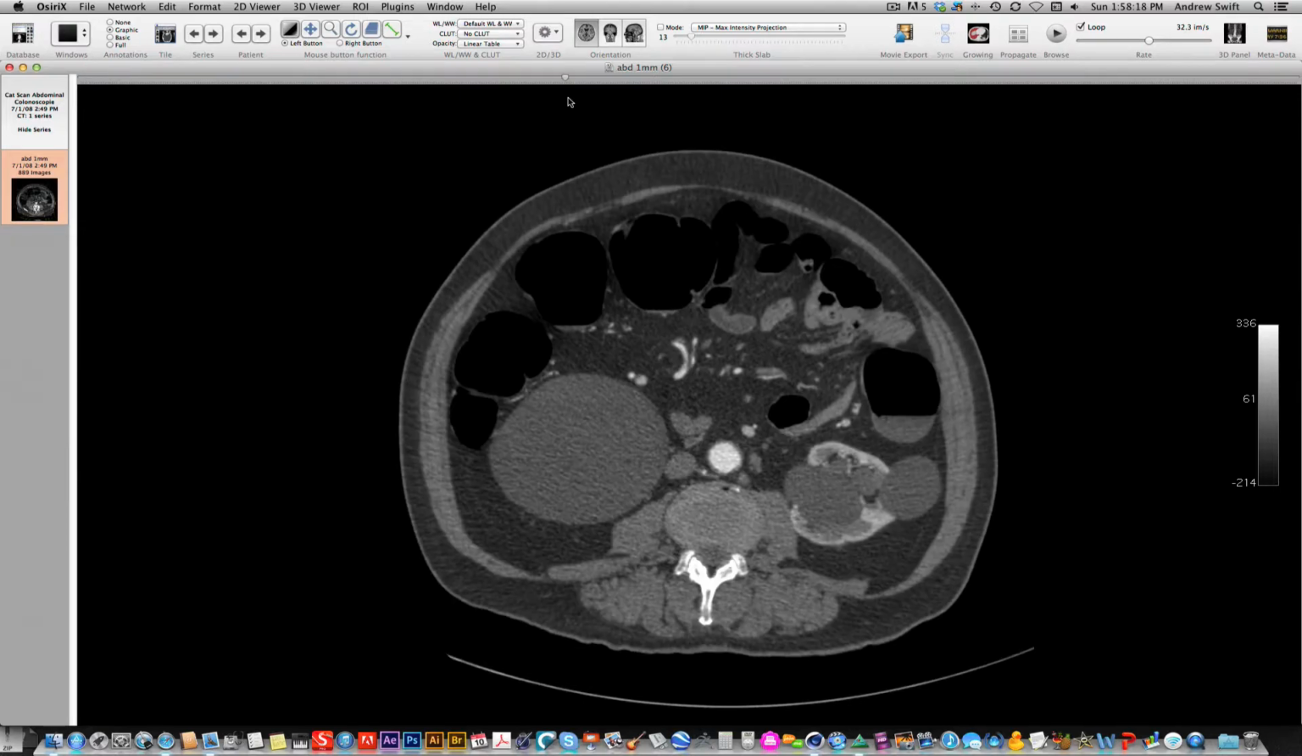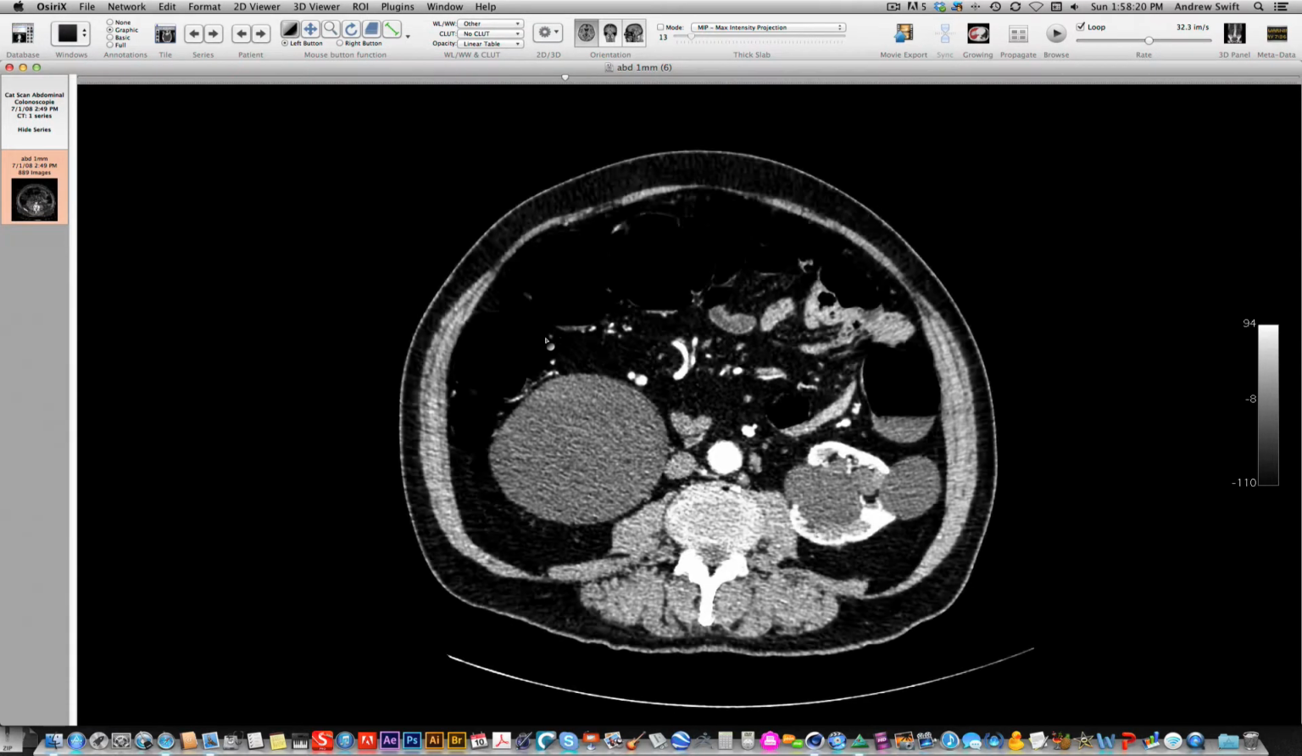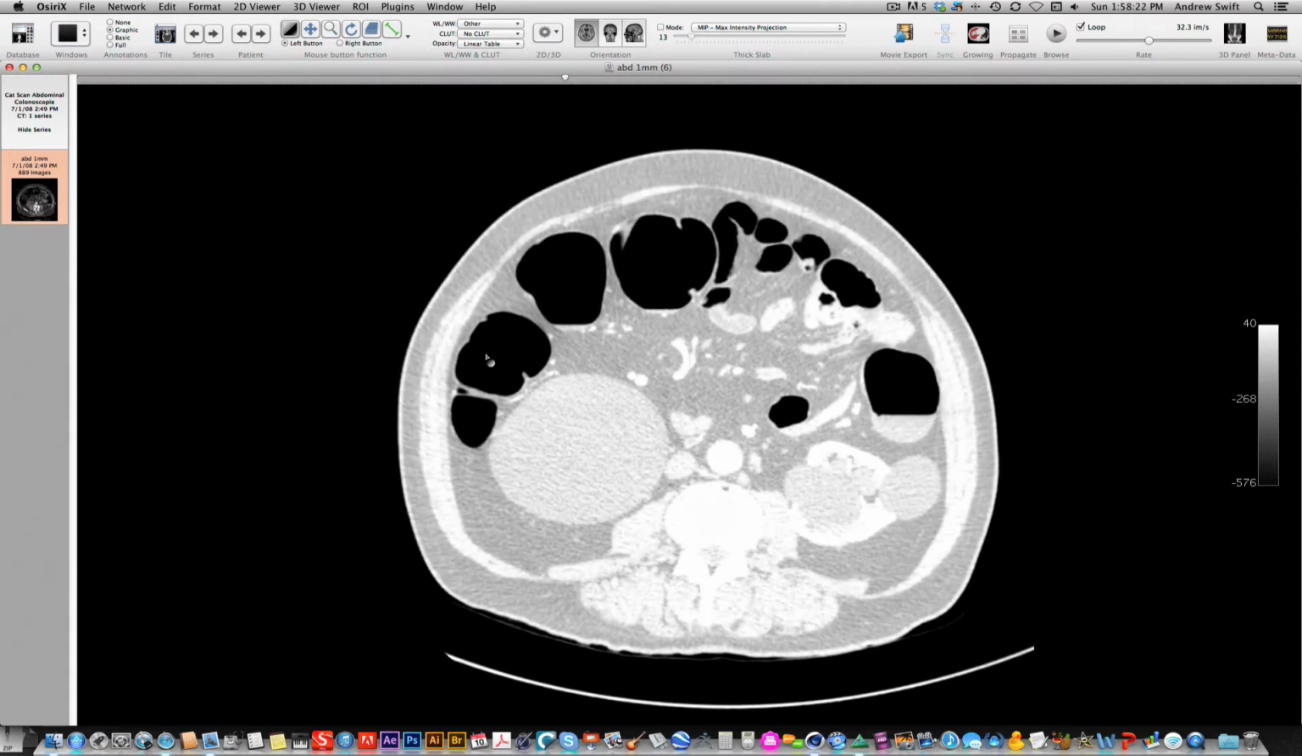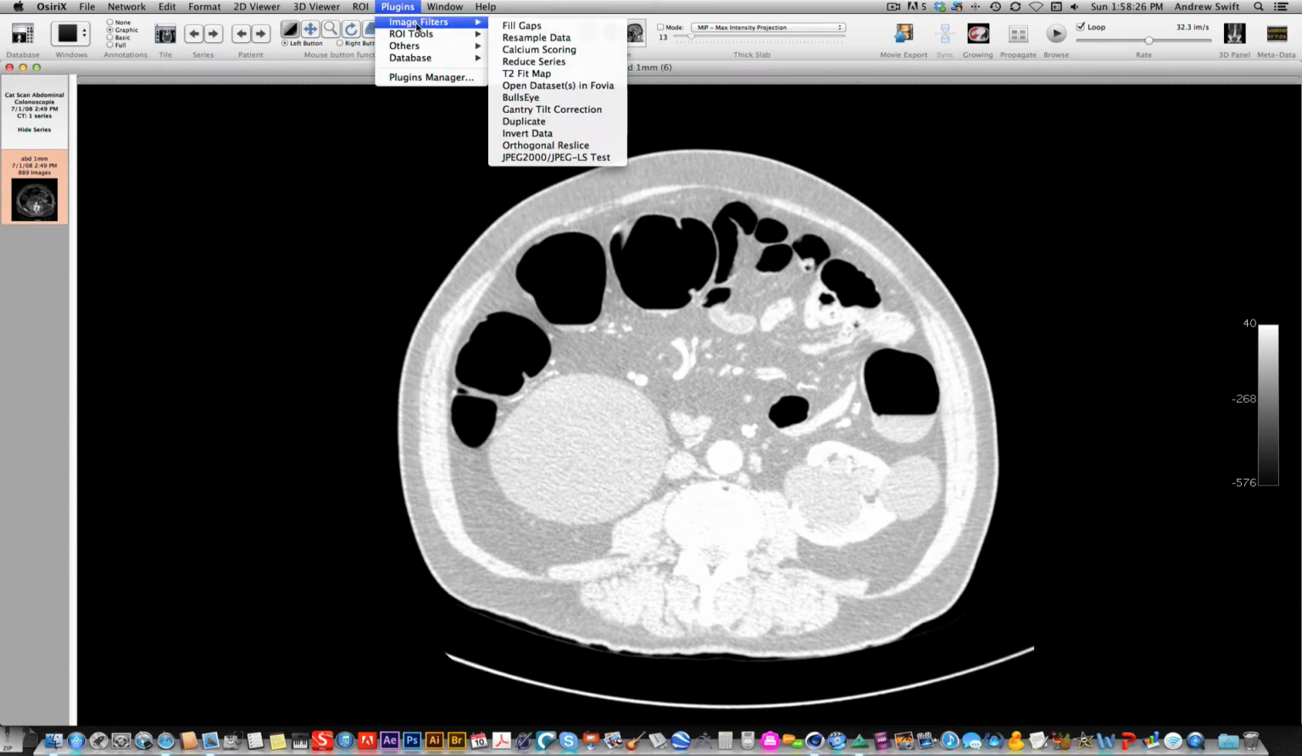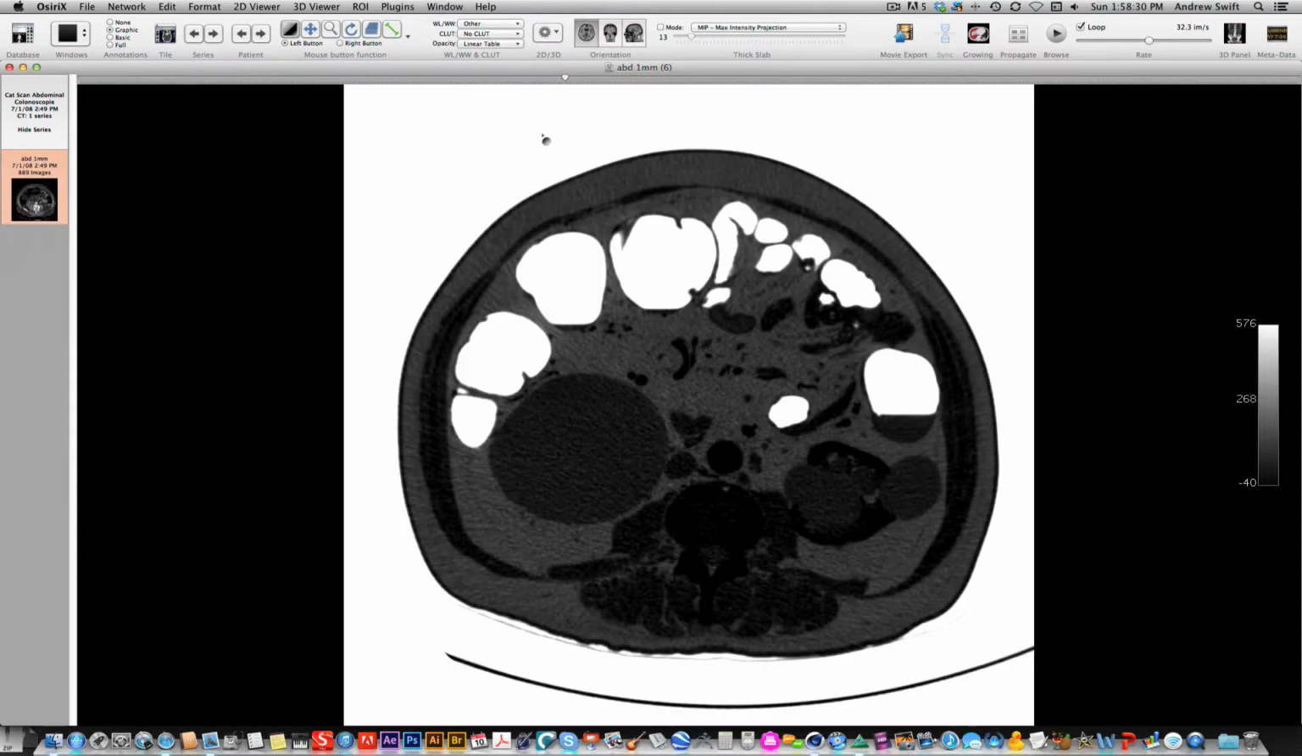So this is a study where you can tell that they've inflated the bowel. So what we're going to image is really the air here. Image filters, invert data, right? And now what we're going to do is go through in the 3D view and cut out everything that isn't the bowel. And so 3D volume rendering.